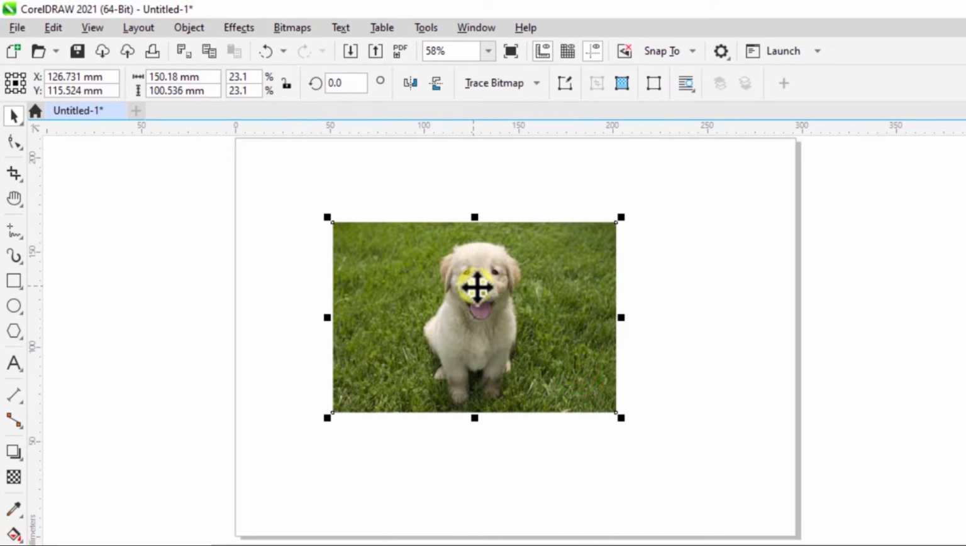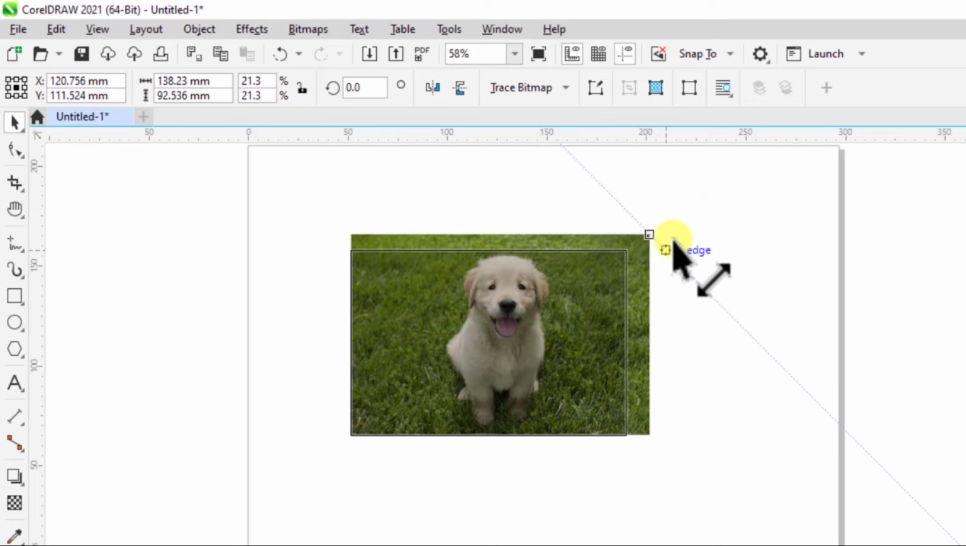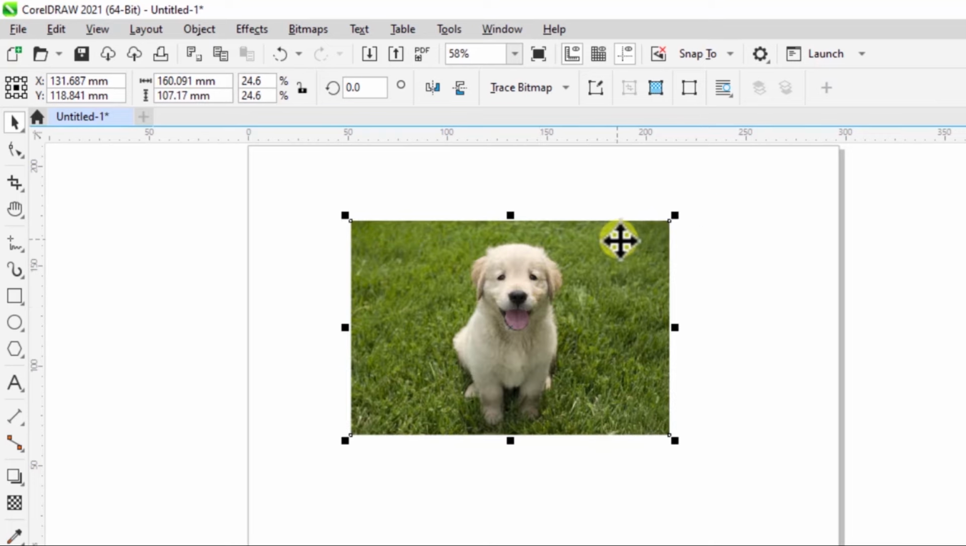So as you've seen me do before, if you want to resize it, resize it from the corner. So you just click and drag. This will ensure that it doesn't lose its quality. So you can see it will not lose its quality.